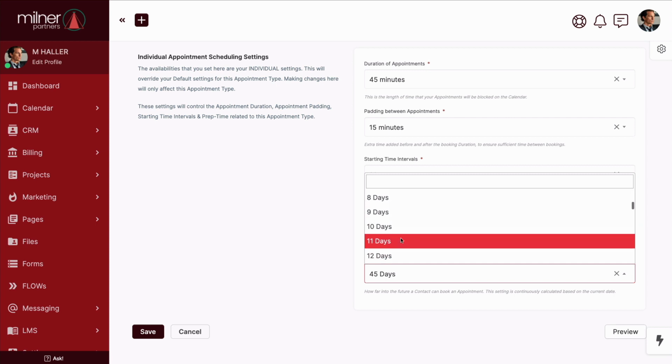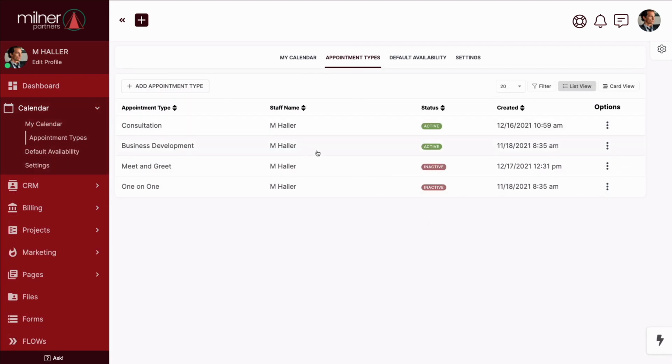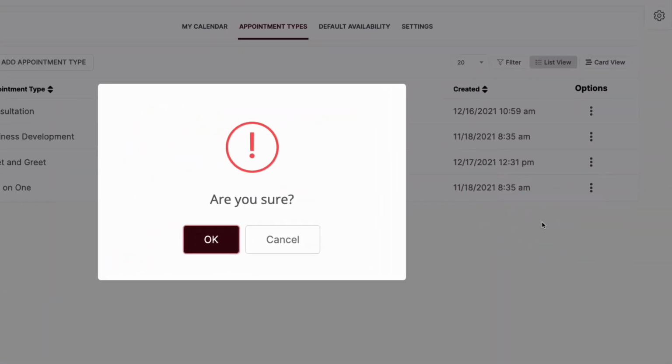Finally, how far out do you want your calendar to be booked? Make your choice, and let's move on. Your final step here is to make your new appointment type active.